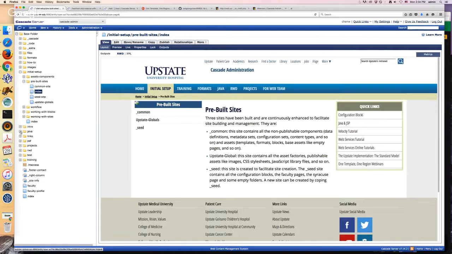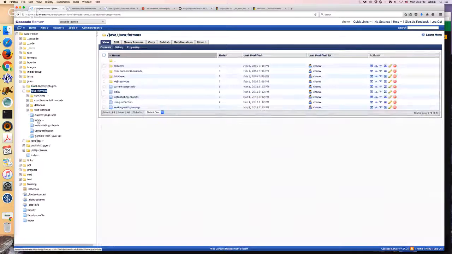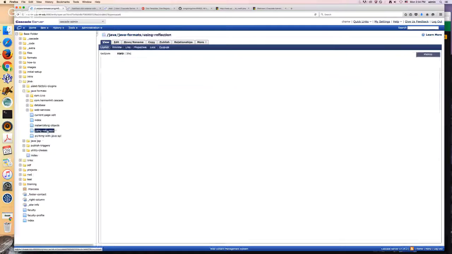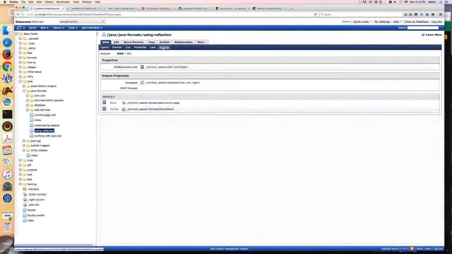Let us look at some other pages, using reflection, for example. I just want to make sure we are looking at pages using only one region. Please pay attention to the configuration set. It's in common assets, the master site, and the configuration set's name is RWD1 region. So constantly you should be seeing this again and again, and the template is called RWD1 region, corresponding to this one.